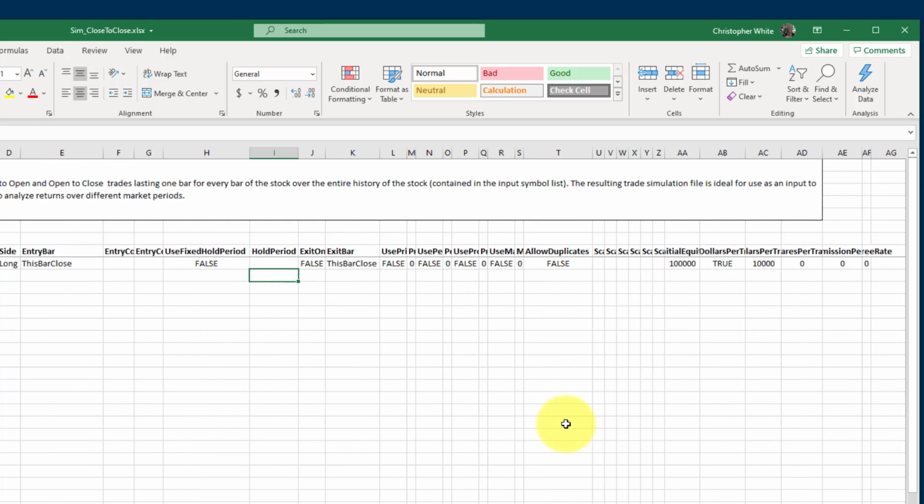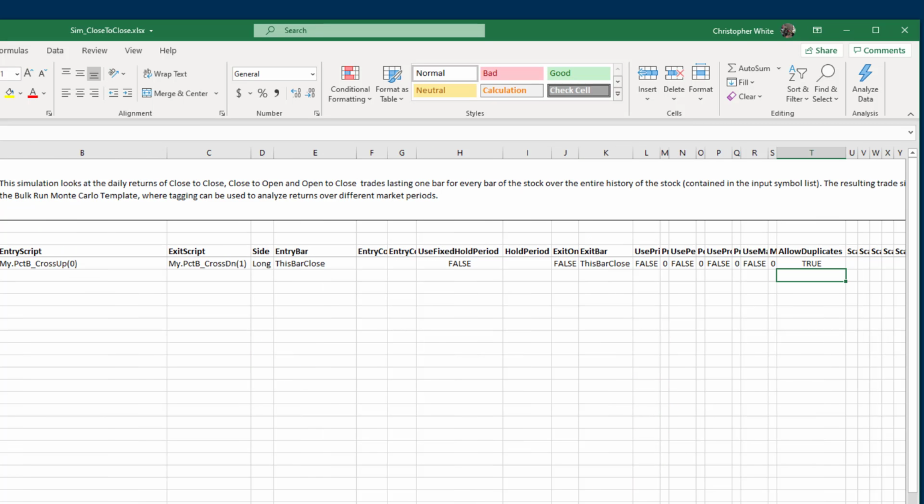And these other columns in here, configuration settings, I'm going to leave set to their default values. Allow duplicates in here is set to false. I might just change that to be a true. So we will allow duplicates. And that is one configuration.